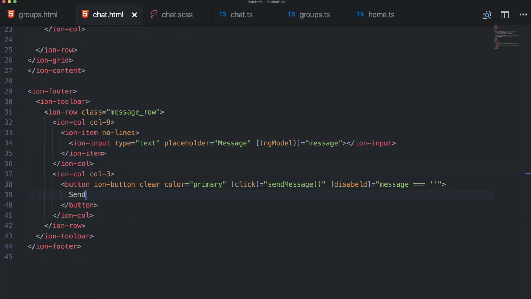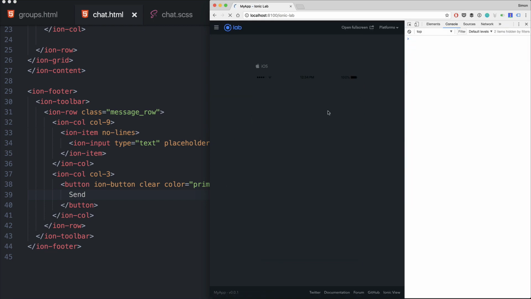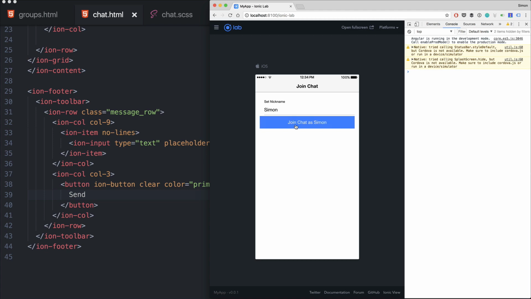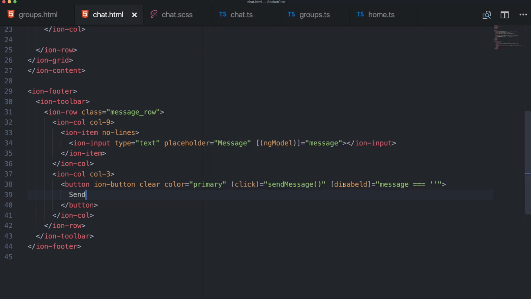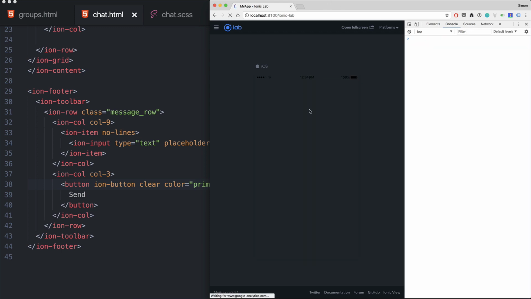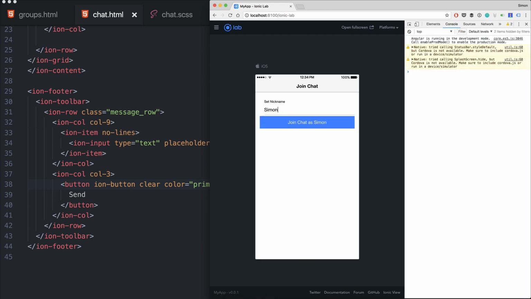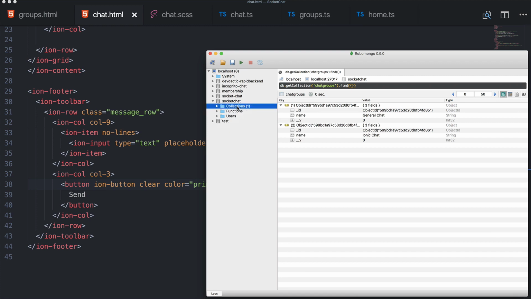So let's see, where is it? Let's refresh this one. So we join it as Simon. We go to the general chat and can't disabled. Okay, disabled. Perhaps it's more like this one. We need to start always at the beginning, otherwise our name will be empty. So hello from Simon. And there actually is a message, but will it be there if we go back? Yeah, it will. And now we take a look why.